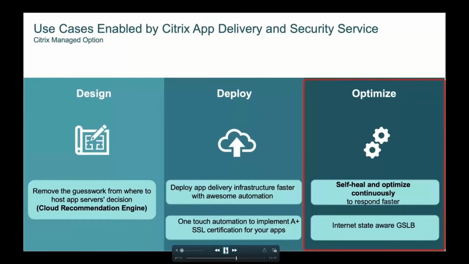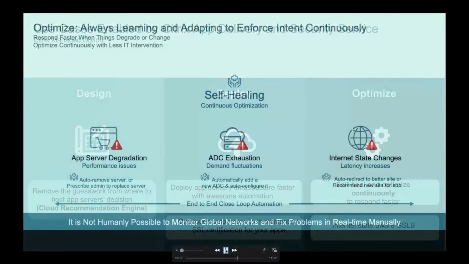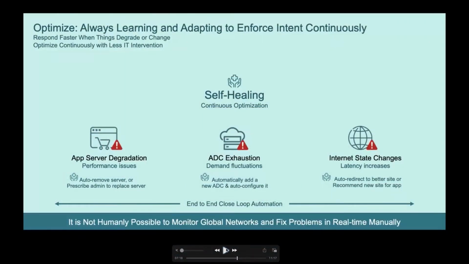So let's go on to the optimize section. Once your application has been deployed, till now we have been focusing on deploying, but what happens after the application is deployed and the actual traffic runs through it? During the operations phase, your traffic fluctuates and internet state changes, so it is necessary to gauge and self-heal the root cause of the issue. The main areas where application experience is prone to degrade are app server lag, ADC lag, and when the internet state changes.